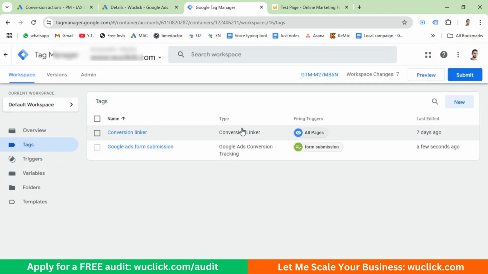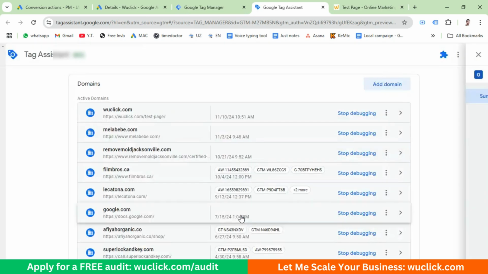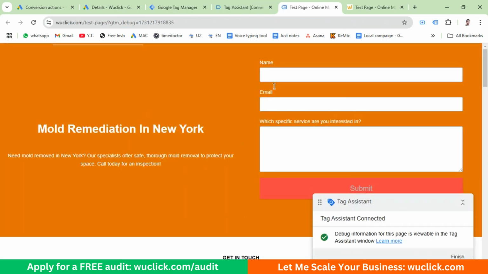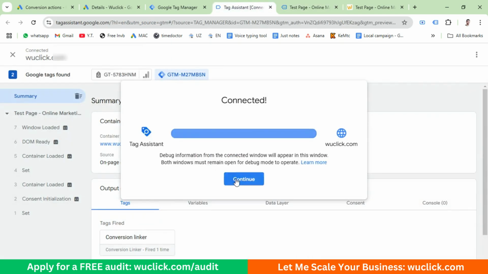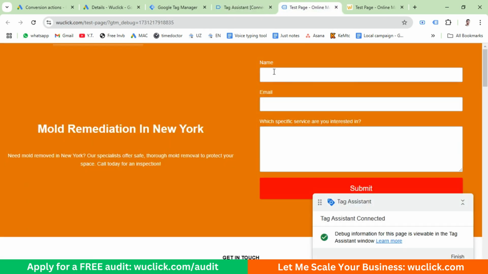And let's check whether we are actually sending the user provided data and enhanced conversions are really working. So let's go to preview mode. And our page is already included, and click on connect. So it is a test page and the form submission is under tags not fired yet. So once we do a test form submission, it should be under tags fired and it should be sending the data. So let's quickly send a test form submission.